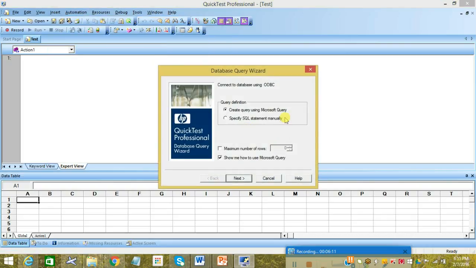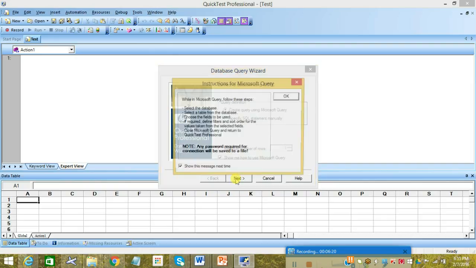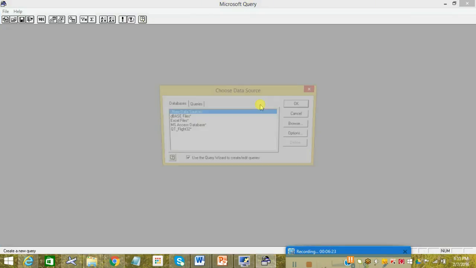One is create query using Microsoft Query. The second option is specify SQL statement manually. We will see both the options. Let's select the first option now. Click on next. It will open the query wizard.